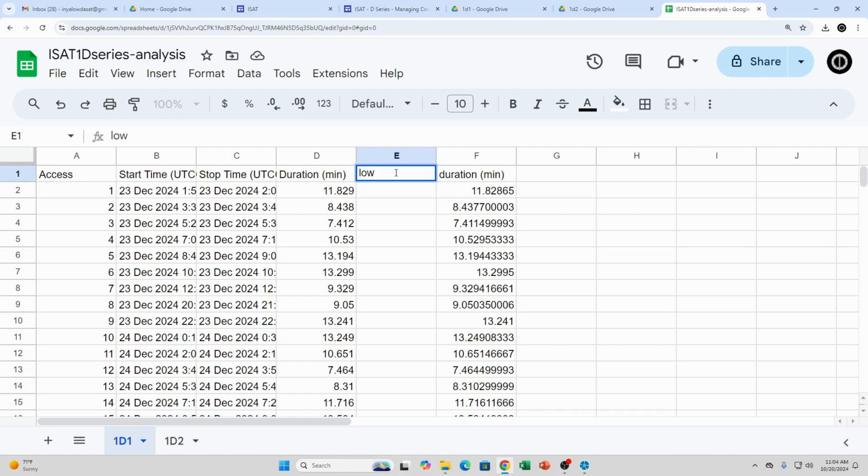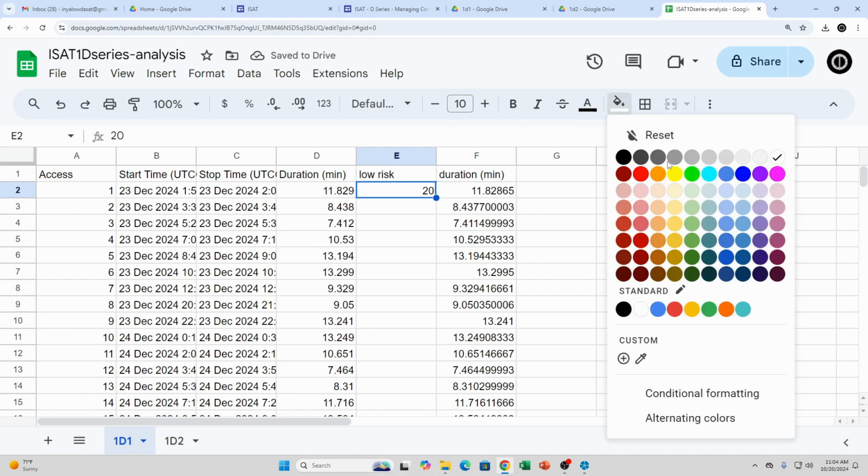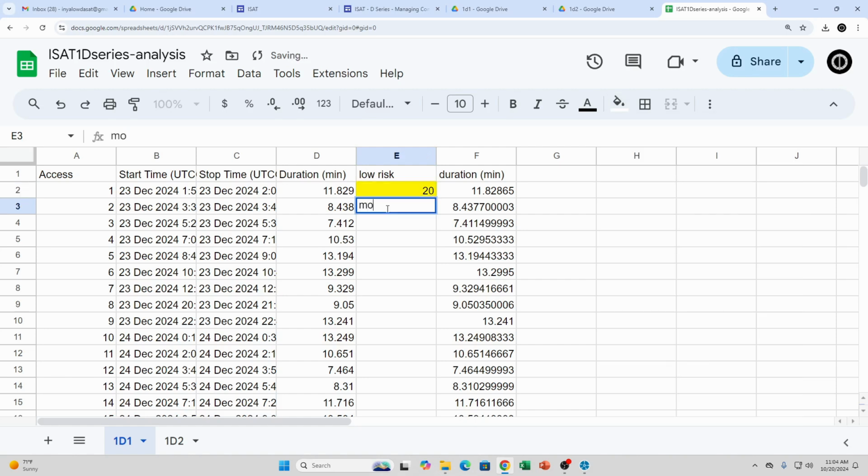One, low risk, I'm going to say happens at 20 minutes. And moderate at 30 minutes. And both of these I'm going to mark as inputs, and I'll show you why, because I'm going to play around with changing them. High risk is at 40. Okay, so here's what I'm going to do.